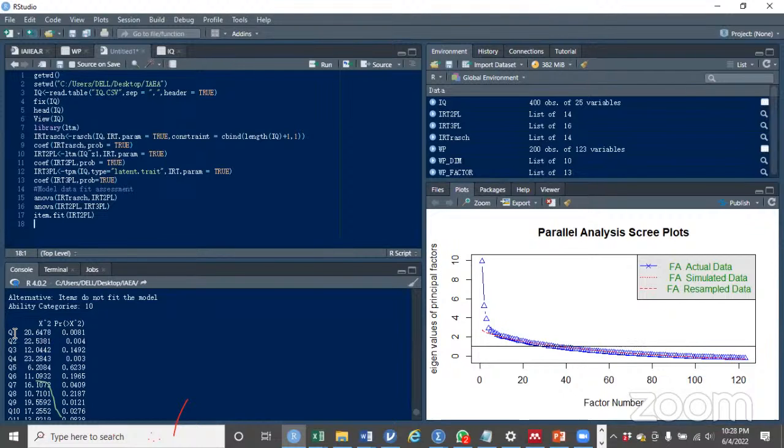For example, looking at item 1 now, this is 0.0081, which is less than 0.05, so it does not fit. This is 0.004, it does not fit. This is 0.14, this fits, which is item 3, rather. 0.14 is greater than 0.05, you understand? So the items must not be significant. I mean, the probability must not be significant.